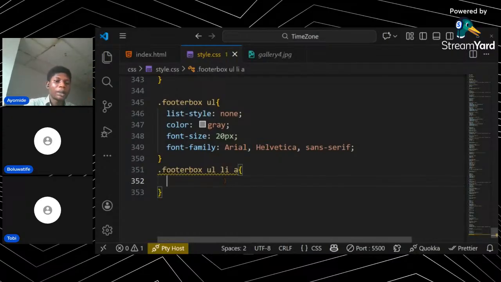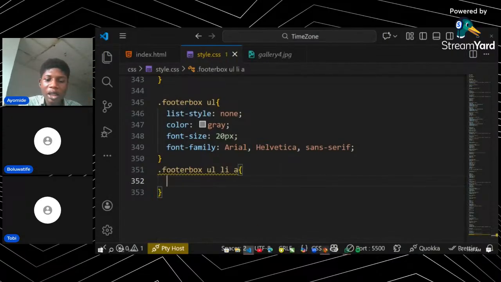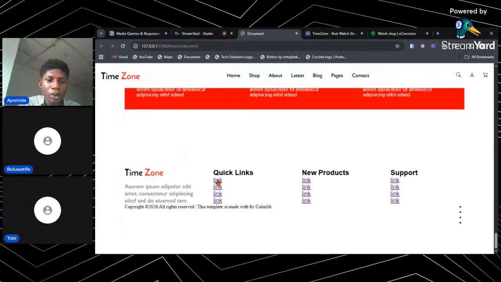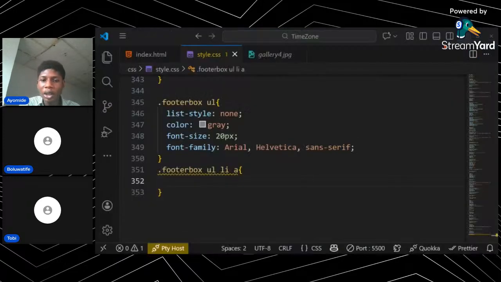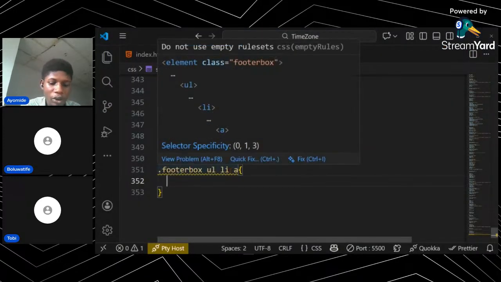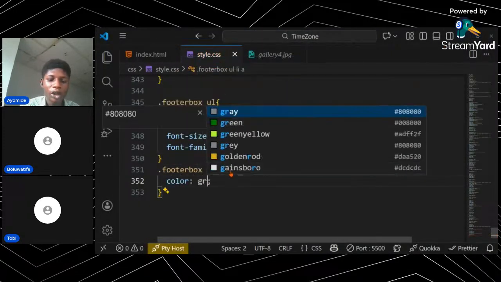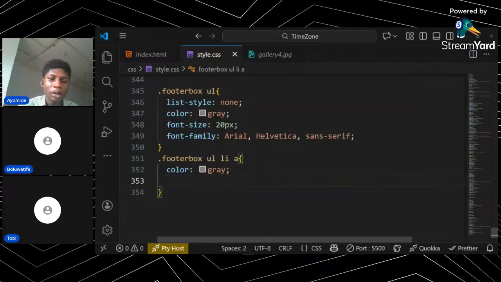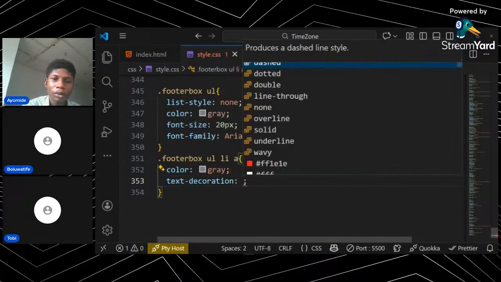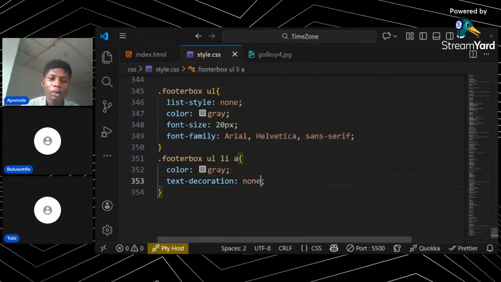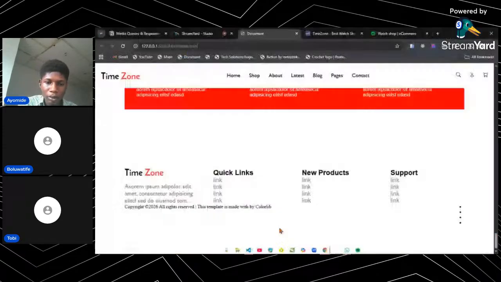So what I'm doing here is basically styling, because normally the anchor tag has its own default styling. That's why we have this blue text with underline. So we have to edit it to match what we want. So we have to change the color of that to gray. Then I'm going to remove the underline. That's text decoration none. So we don't have that.